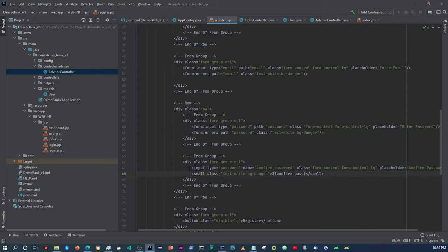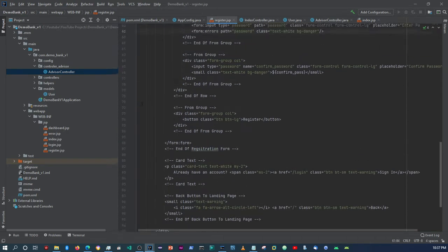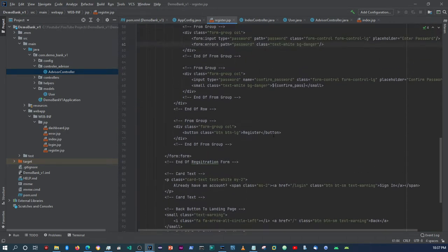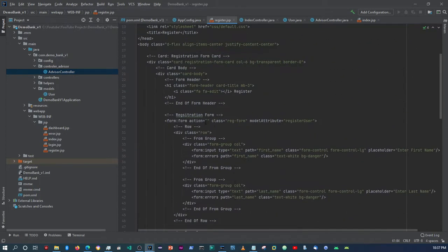As you can see, it's a regular input field, and here I just set up a small element, which is going to have the same class as this form errors element over here. All right, so the other thing we need to do now is this form is going to post, obviously, to the registration route, right?